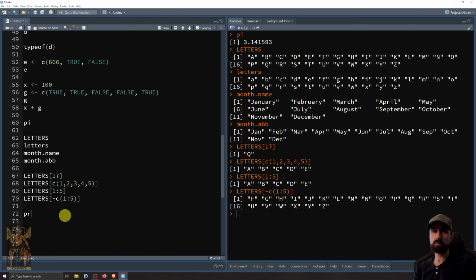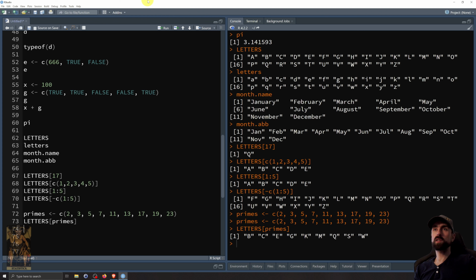create an object. We'll call it primes, and we could insert the prime numbers here. So that was 2, 3, 5, 7, 11, 13, 17, 19, and 23. Right, we could do that, and then we could say letters and insert primes. Run both of those lines, and you can see we get all of the letters that correspond to the positions of the prime numbers there.